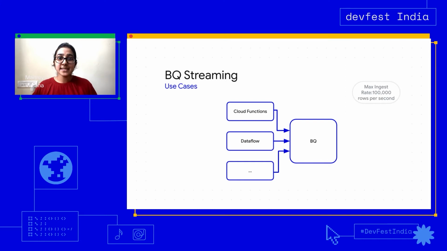How can you pipeline this? You can take other components like Cloud Functions or Data Flow and put it ahead of BigQuery so that they can ingest data into it. In case you're not using either of them, you can also use your server and directly make it send data to BigQuery by using the BQ streaming APIs.